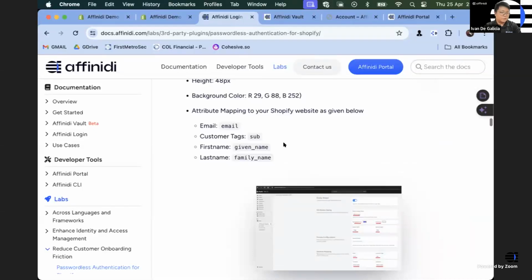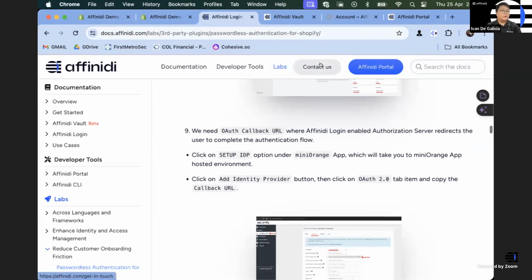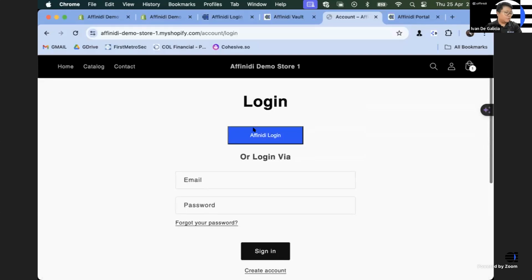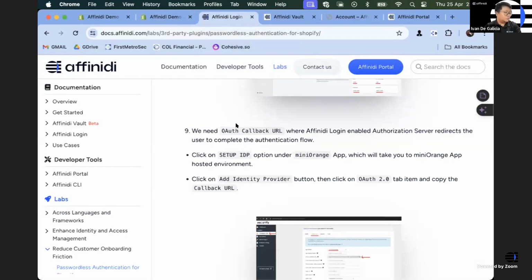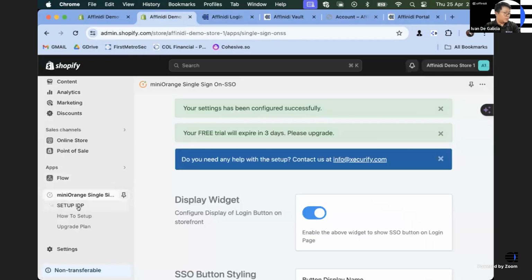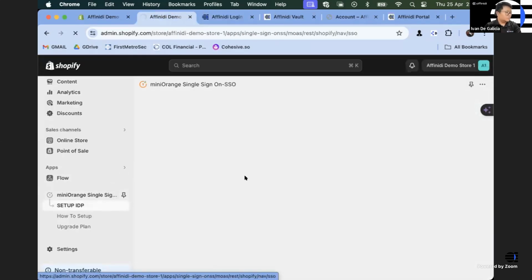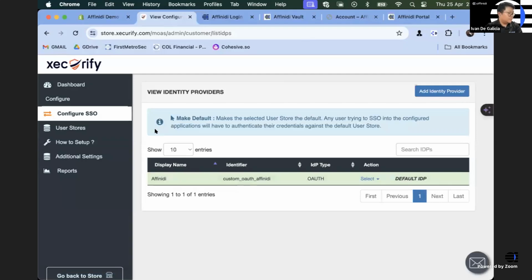And now we have done the first part of the integration. What it means is that it just displays the button of Affinidi Login, which shows here. So this is the button. Supposedly, if you don't have an IDP configured for this button, it will not work as expected, as we have seen in the portal. To do that, we need to follow the next steps, which is to set up your IDP. So we need to get the callback URL. To do that, I'm going to go to setup IDP, and it will open another tab or another page. This is under Securify, which is part of miniOrange. I have created my own integration of IDP, but I'm going to delete this for now.